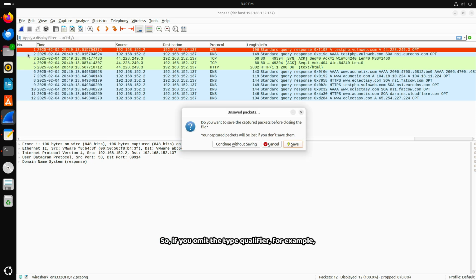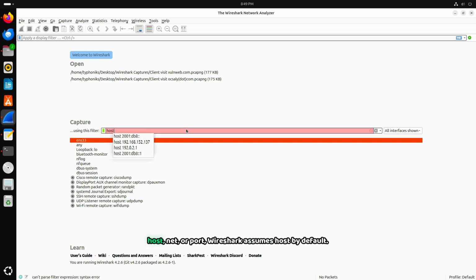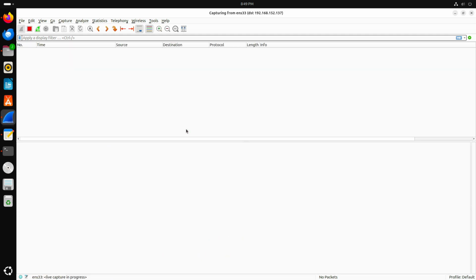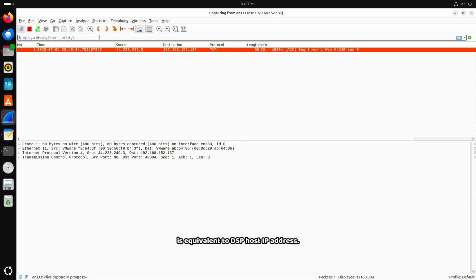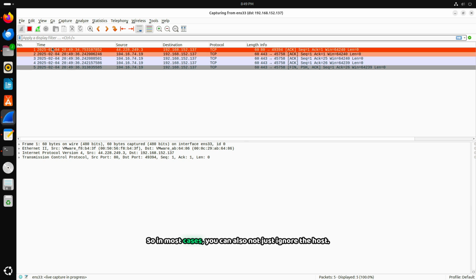If you omit the type qualifier, for example host, net, or port, Wireshark assumes host by default. For example, dst followed by an IP address is equivalent to dst host IP address. So in most cases, you can also just ignore the host.